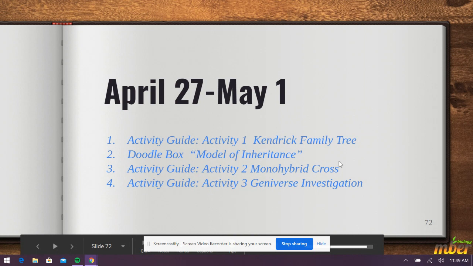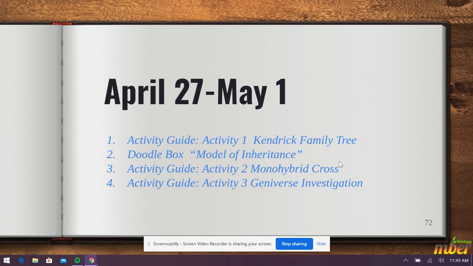This week we do have a lot of activities, so be prepared for that. I'm going to be bouncing back and forth between the activity guide and the doodle sheet. But I am starting off with the doodle sheet as it lays down the foundation for activity 1.